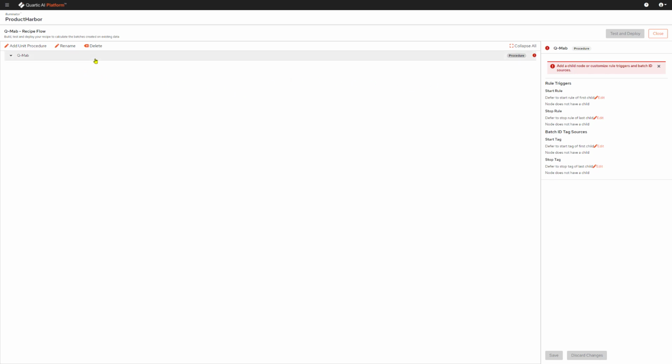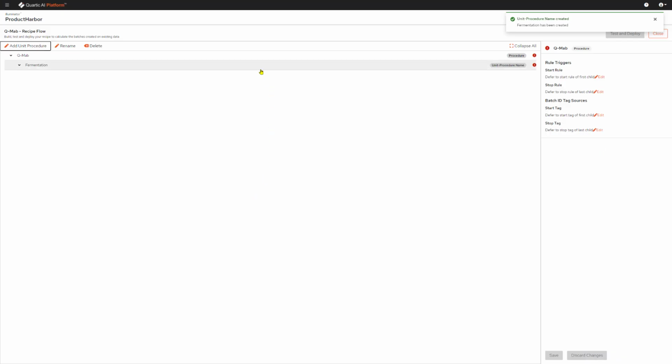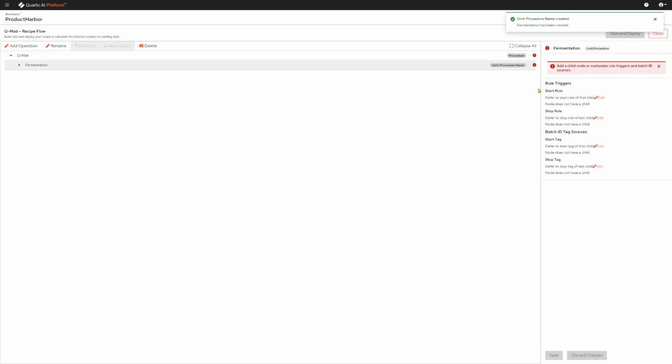So we have this QMAB. What you'll notice is for each layer that I add here, we can configure the rule triggers over at the right. So I can add, for example, a unit procedure, and this is going to be a fermentation layer, and this is what I'll focus on for most of this. So fermentation. And again, I have my start rules, my stop rules.